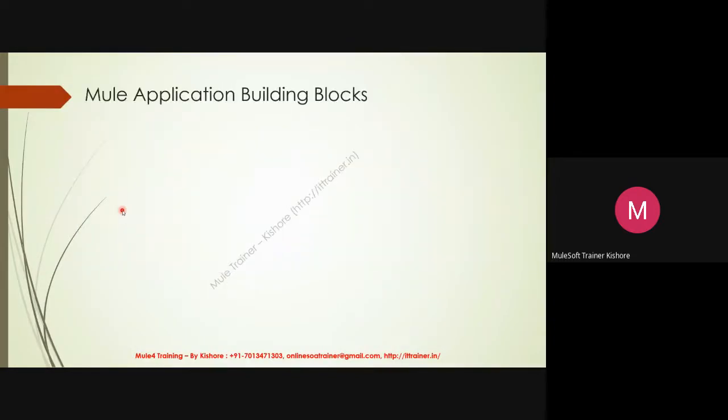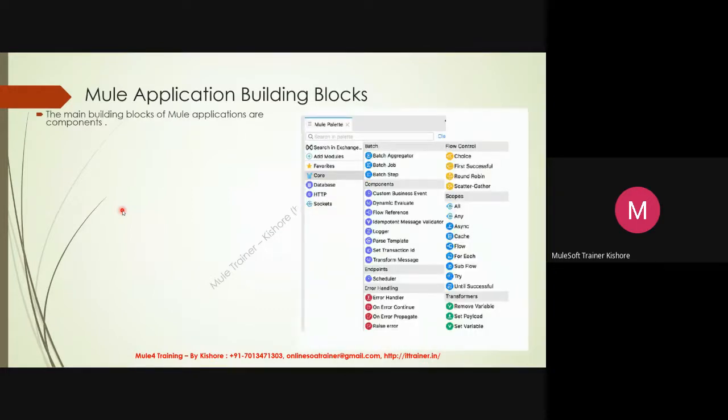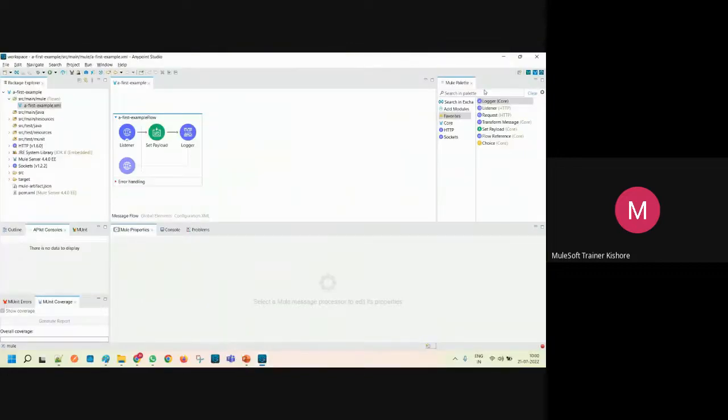And then Mule application building blocks. How do you build your Mule application? With the help of the components. Where are the components? The components are available in the Mule palette.